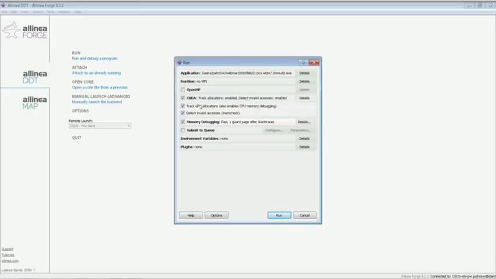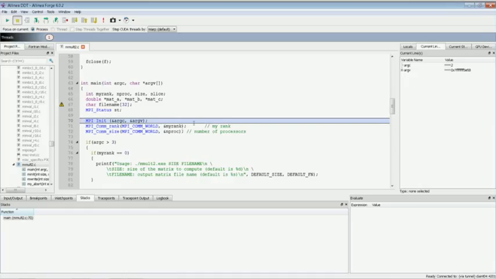So I'm ticking all these boxes to make sure that if there is a memory error on the host or on the GPU, Allinea DDT will find it. So once this is configured, click on OK. I'm running the job, and I have the job already running here on Allinea DDT.